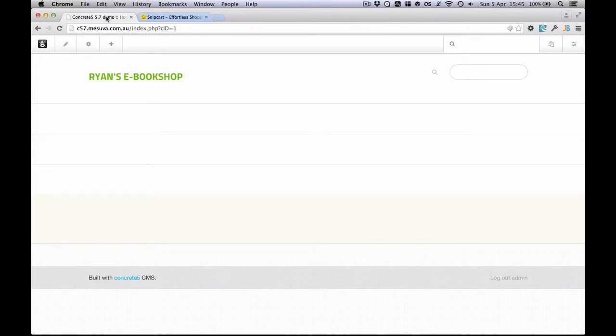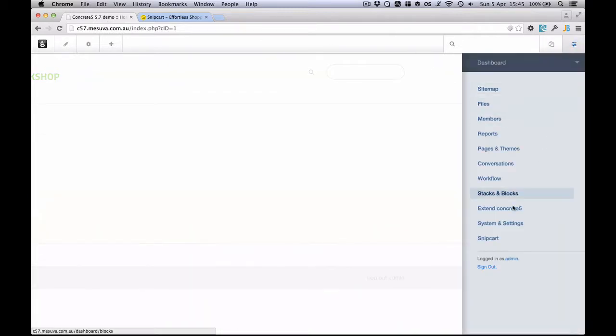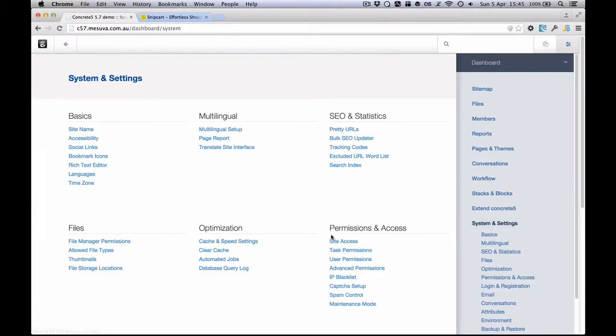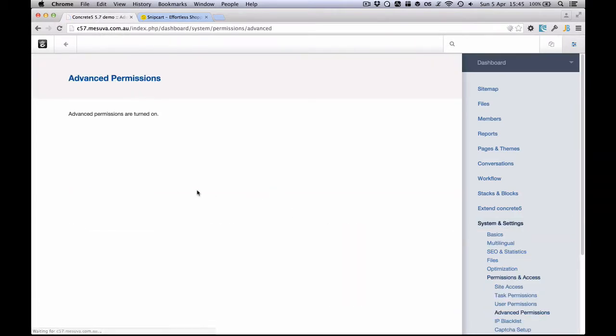So what I'm going to do today is do a quick demo of how you might actually set that up using this add-on. It's also going to go through some advanced permissions in Concrete 5, which you might be interested in as well. So the first thing we need to do is we need to make sure that advanced permissions are turned on, and that's found in the system settings here. Go to advanced permissions. I've already hit the button here, but that's what you'd need to do.